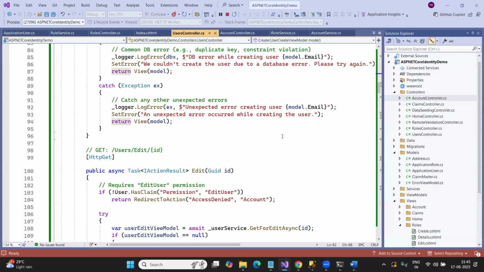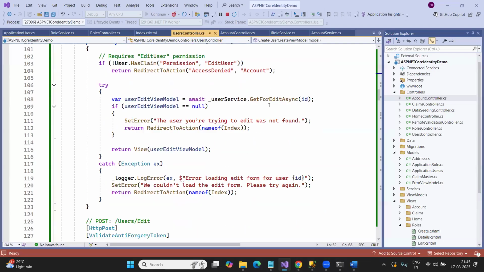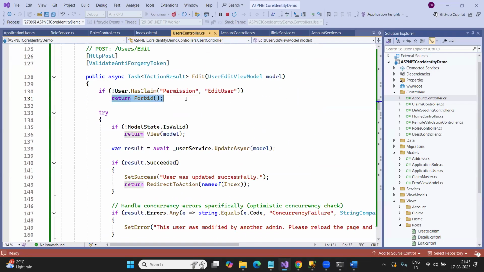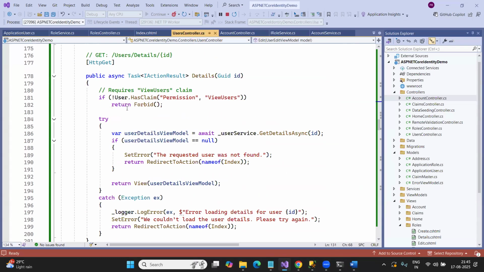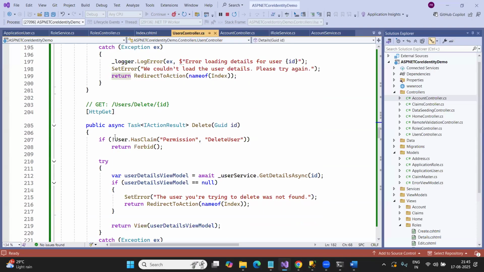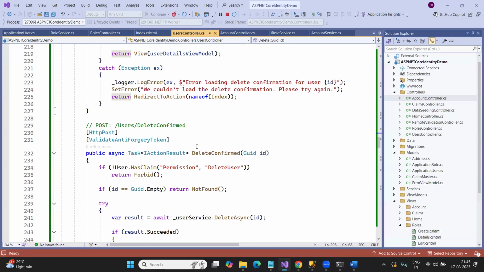Clear, guys? So this is redirect. That's fine. Again, here you can also return redirect to account. Here also you can write the same logic. If the permission is not there, you can redirect to the access denied page. So here also, if the delete user permission is not there, you can redirect.